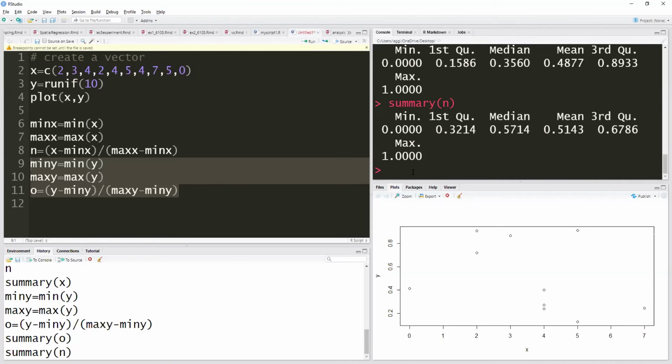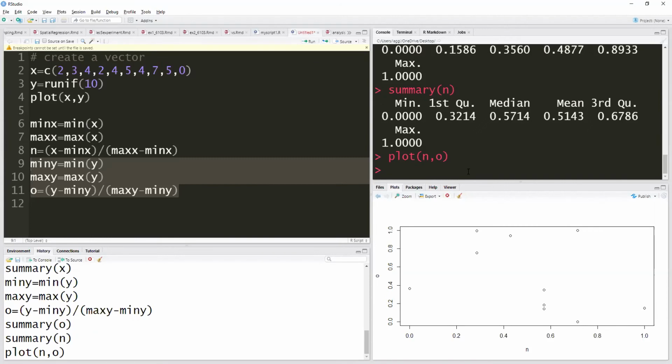Now when I replot it with N and O instead, so if I say plot N comma O instead of X comma Y, you'll see nothing's going to change except the axes values. See that? So now both axes range between 0 and 1. So we've rescaled both axes and rescaled the values. It doesn't change the relationship between any of the values. They're relatively all the same. That's just one example of a workflow.